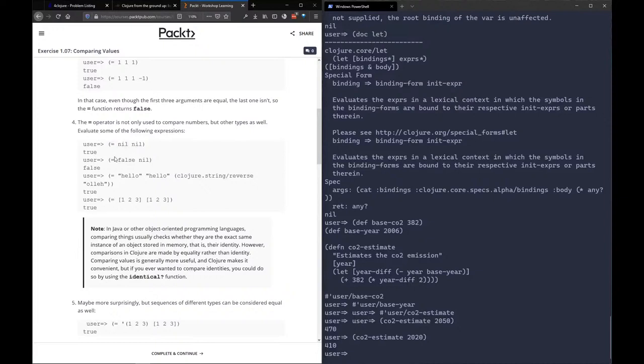Comparing nil, true, false, nil, false. Then "hello" and "hello". Then reverse of "hello", true. Got it. Then (1 2 3) and (1 2 3 2).